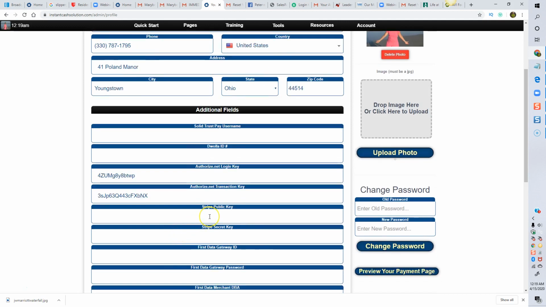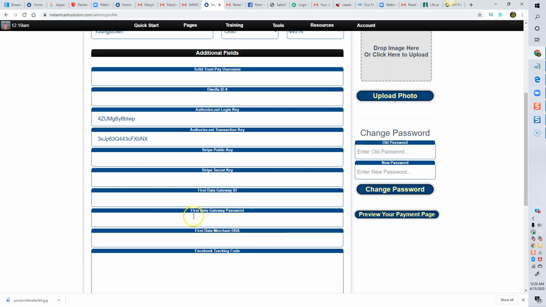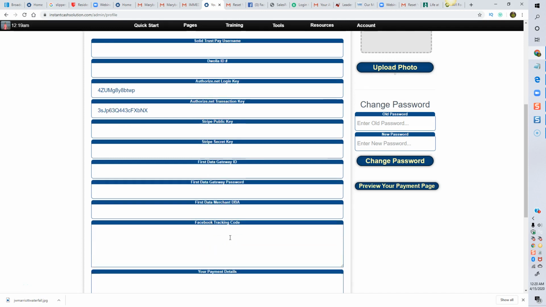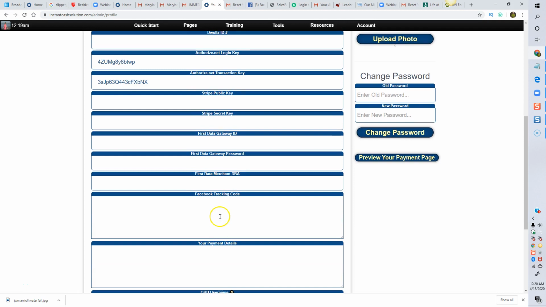Stripe, you can go to stripe.com and get a Stripe account. Again, that's stripe.com. That's another very popular payment processor, and you would just simply copy and paste your public key and your secret key here. Another merchant account is First Data, okay? And you would just enter the information there, your ID and your password and your First Data merchant doing business as name. If you're using Facebook, you can put your Facebook link in here.